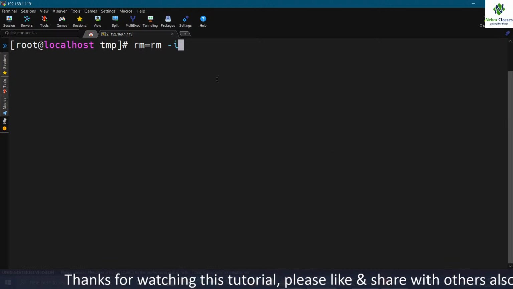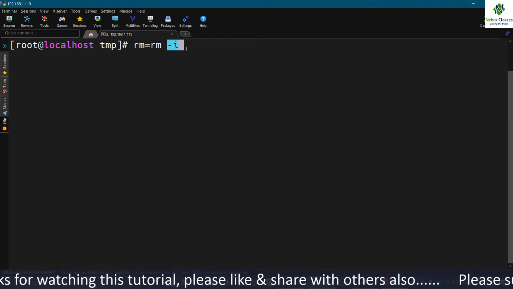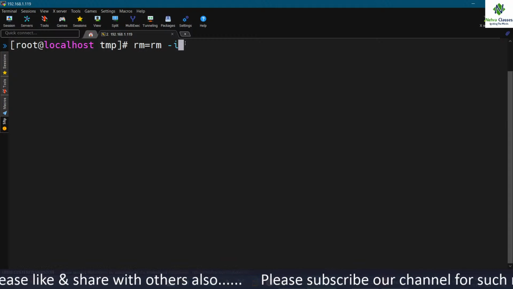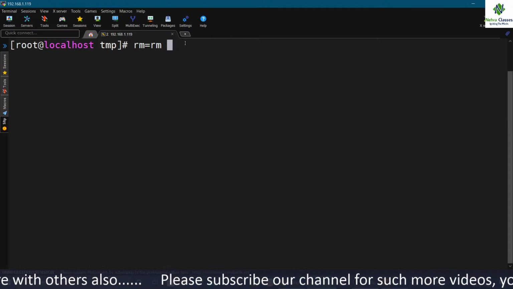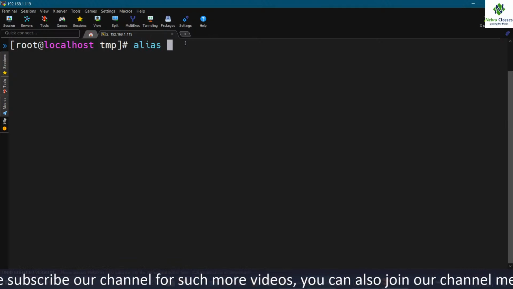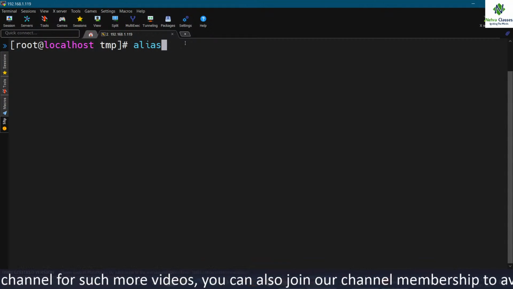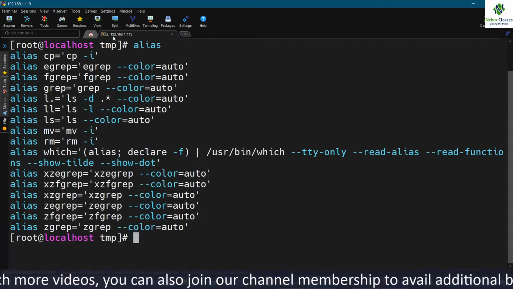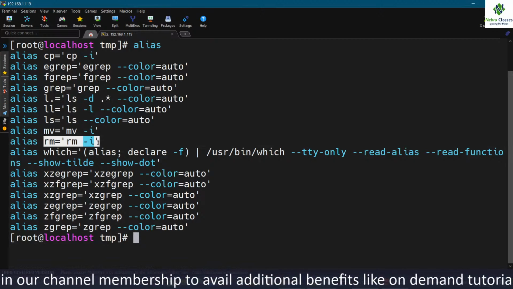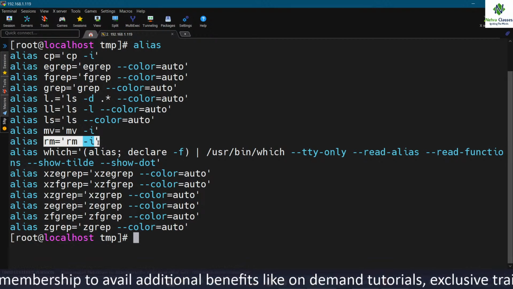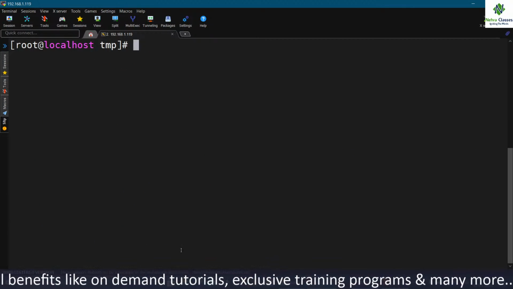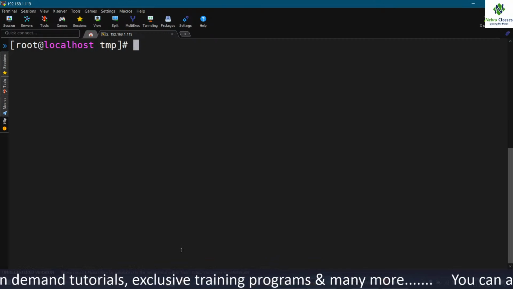rm -i, here the option -i is used for interactivity, to give us a prompt whether we really want to perform this action or not. And how have we done that? There is an alias already set for this command. If you mention the alias command and press enter, you will find rm is equal to rm -i. So the rm command is treated as rm -i. That is why it is asking me. If I unalias this, then it will not give me a prompt.